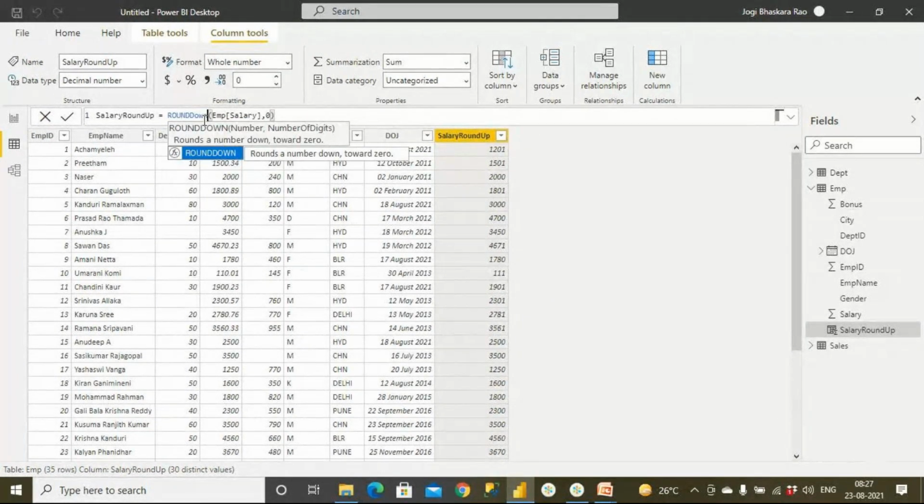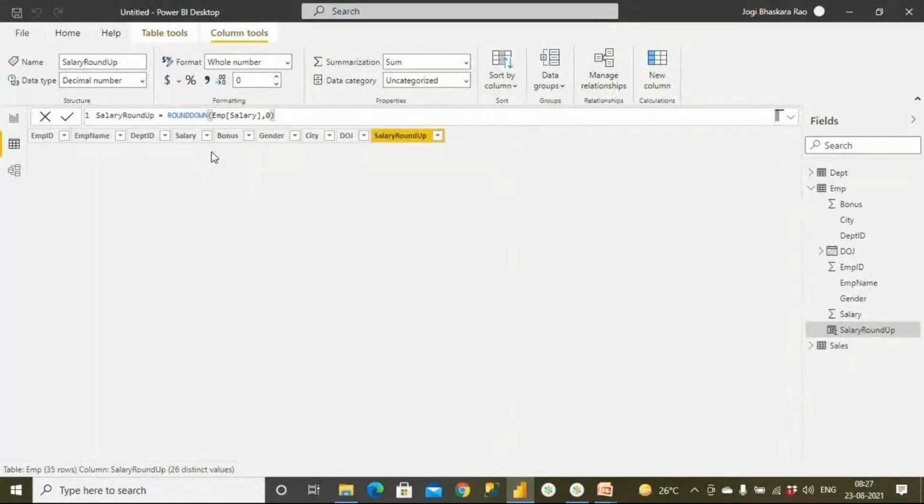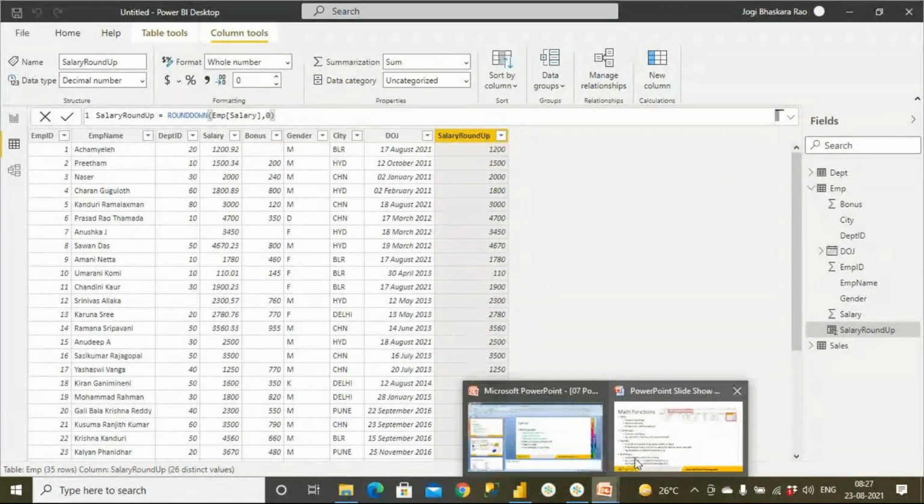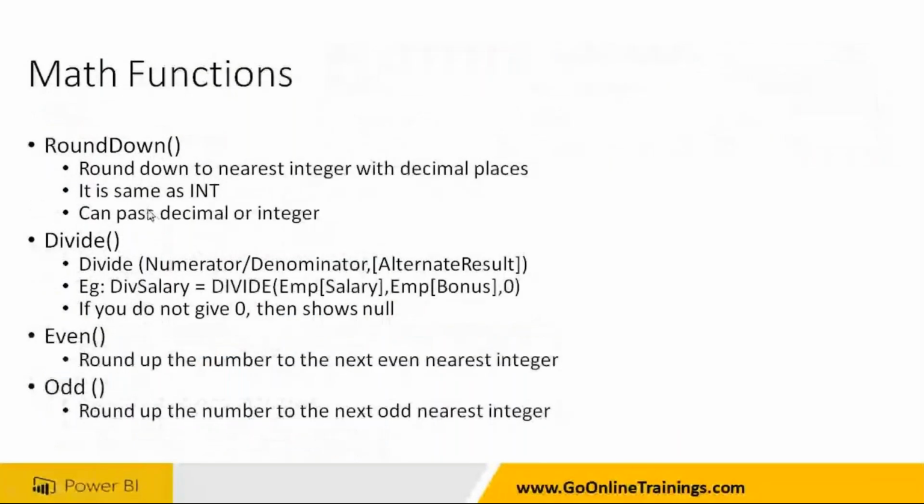So all these things are very much simple and very much easy. It is going to be taking exactly the same value. It is similar to integer. It is going to be removing the decimal part and giving you the same value. Clear? Which is equivalent to the integer function that we have discussed. Round down is the same as integer. It can also pass decimal values or integers. It is going to be giving you the bottom level values of the given decimal.